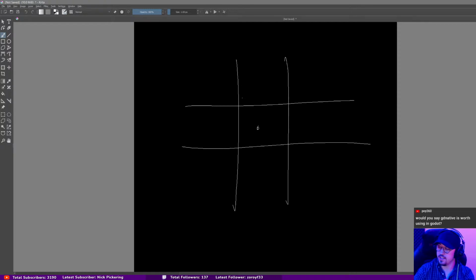Would you say that GDNative is worth using in Godot? I can honestly not tell you. For me, probably not so much, because I do not need to make such intricate changes to behavior or add such intricate behaviors. It may be beneficial if I wanted to improve on networking and whatnot, or make it fit to my game. But other than that, I would not make any game with that, if that's what you're asking me.